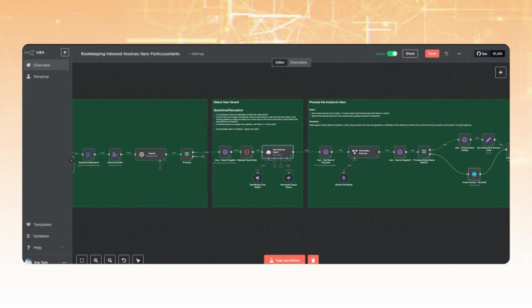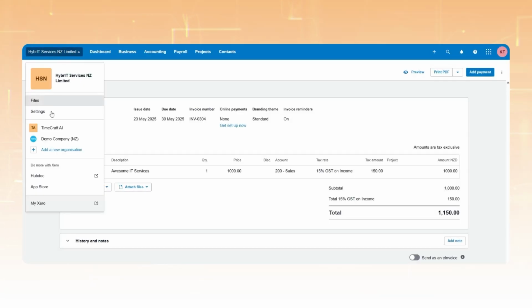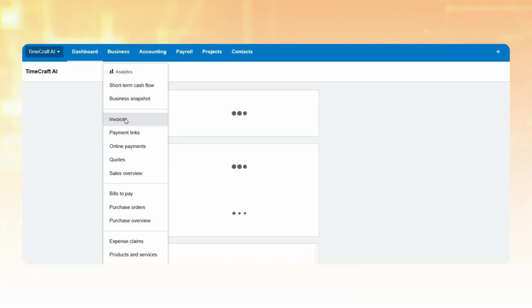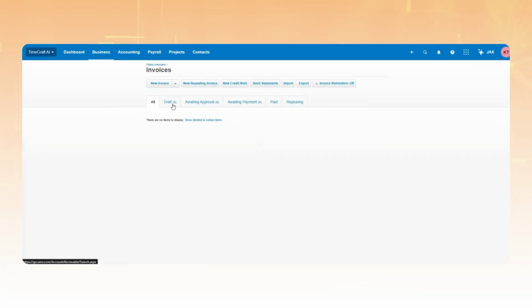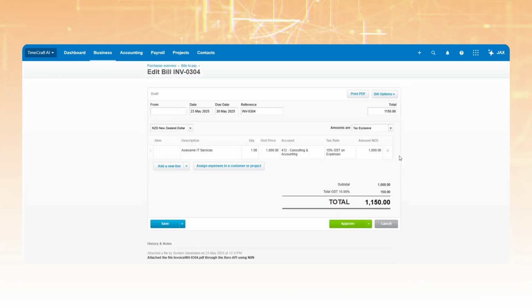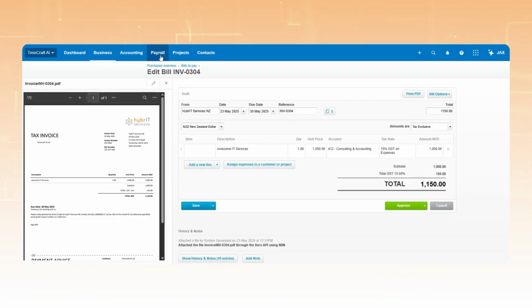So what I'll do now is jump back over to Xero and into Timecraft AI's tenant, and hopefully we'll see that that invoice has been processed correctly. If I go to business invoices, it will be in draft, so let's have a look at the draft invoices. Here we are in bills to pay, and you see I've got the invoice with the correct amount to the correct tenant. If I go into it, there should be the correct tax applied, which there is. So the next thing to do is dive back over to N8N and show you how to get this all hooked up for yourself.